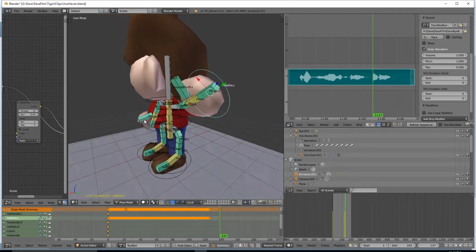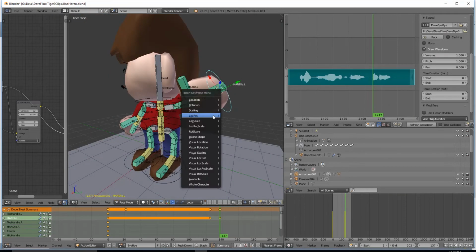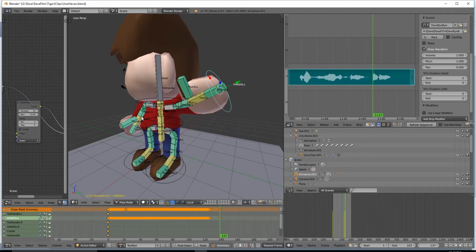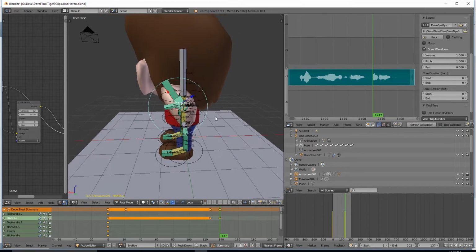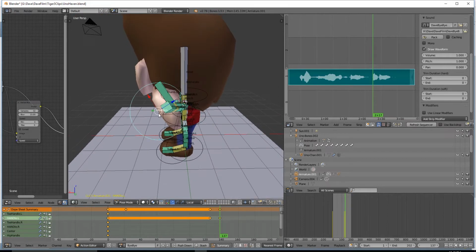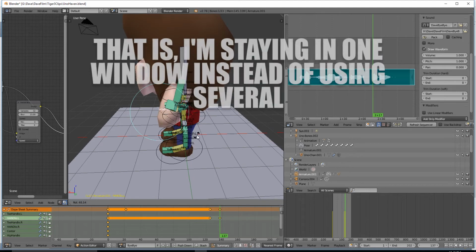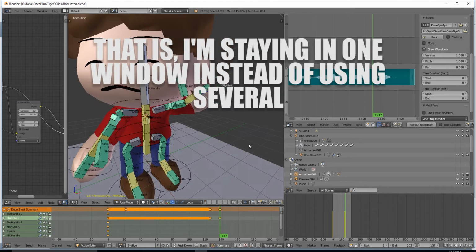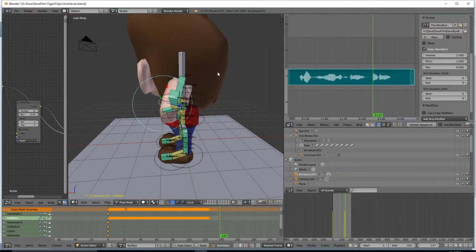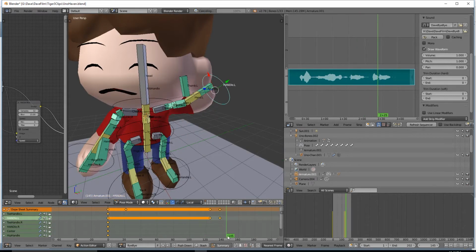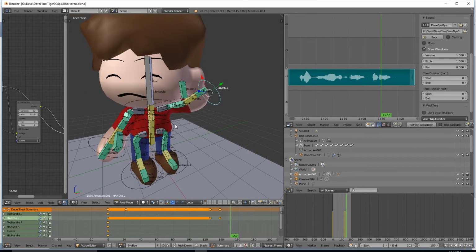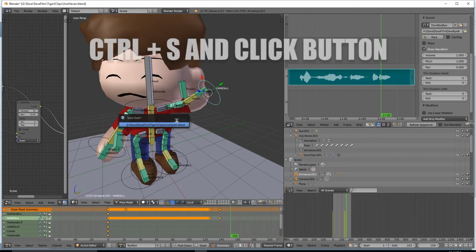And just work from whatever angle is handy. Sometimes I use multiple views, but for the sake of this, just to keep it simple, I'm going to stay in this view. So for right now, just going to have him raise his hand. We'll put in the waves later. Save.